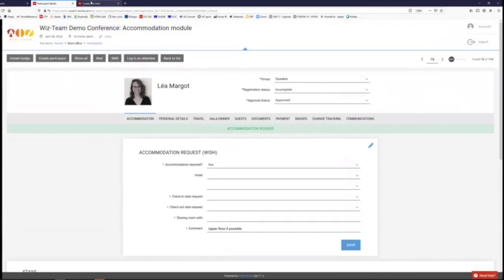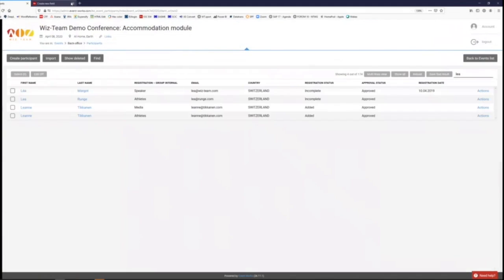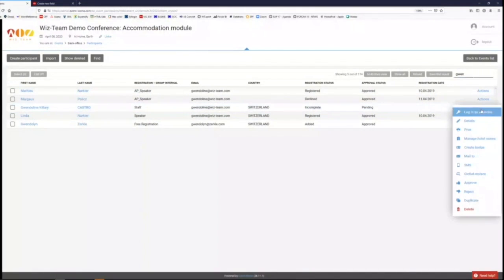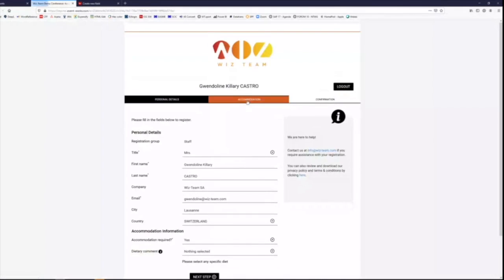So now let's see the second process that we have, which is the wish request. For the wish process, I'm going to book a room for myself. You can see I'm registered as staff, and I'm going to log in again to see what I see online.